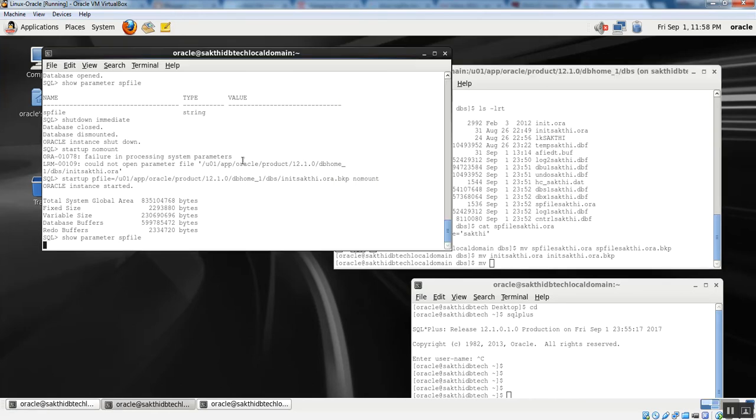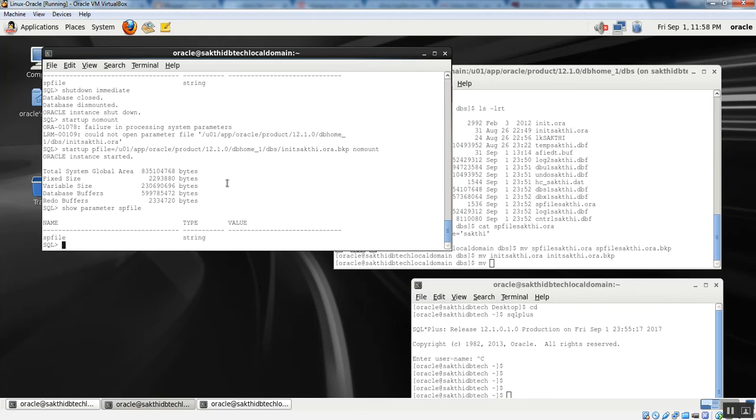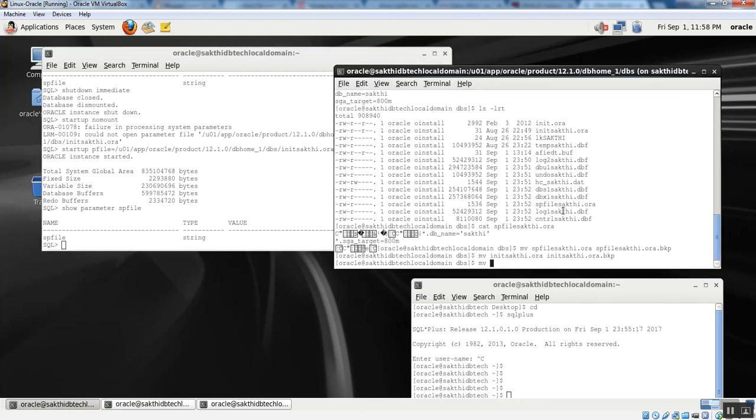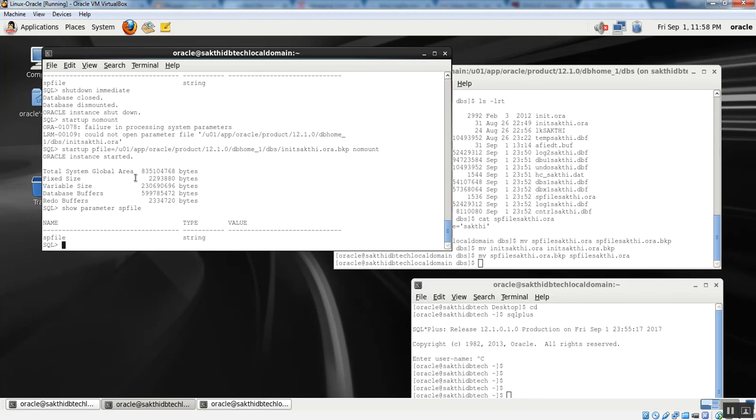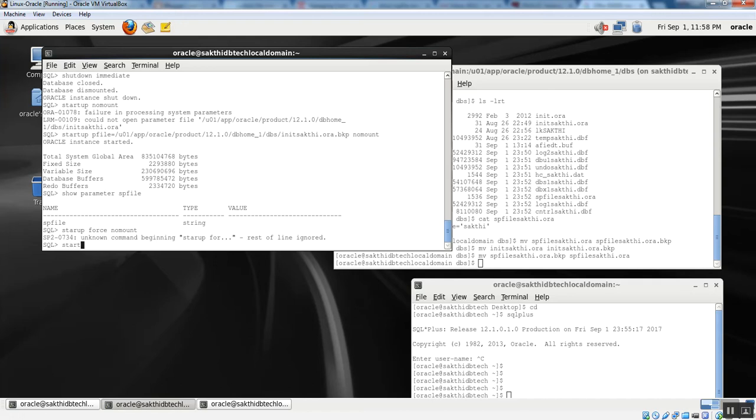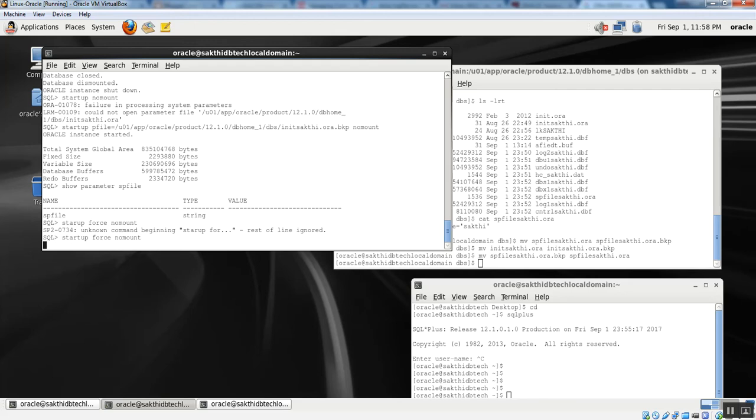It's very slow. Okay, nothing is there. Now I'm going to move the SPFILE to SPFILE backup.ori. Now obviously if you use startup force nomount, not a spelling mistake there. Force nomount, right? Cool.